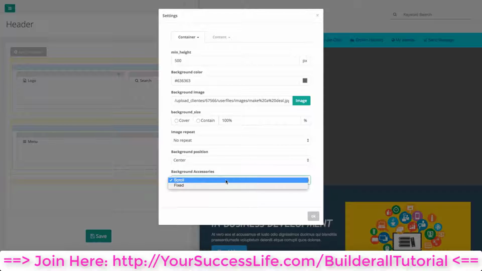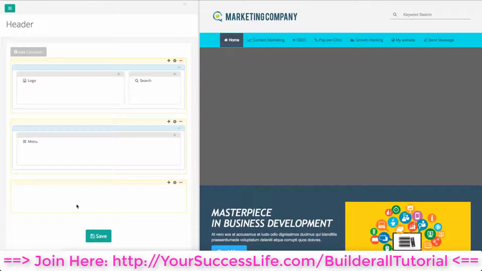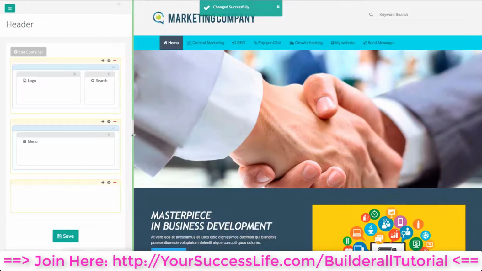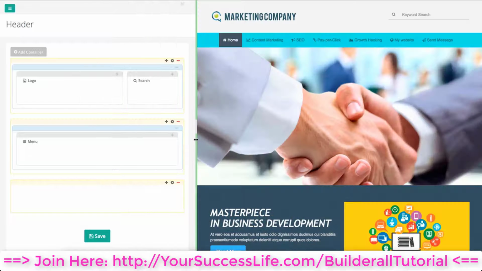And background attachment, you can have it scroll, you can have it fixed. I'm going to select fixed, OK, and then save. And then you'll see my image show up here in my container. Okay, so that was part 1. We'll go into further details in working with containers in another tutorial.